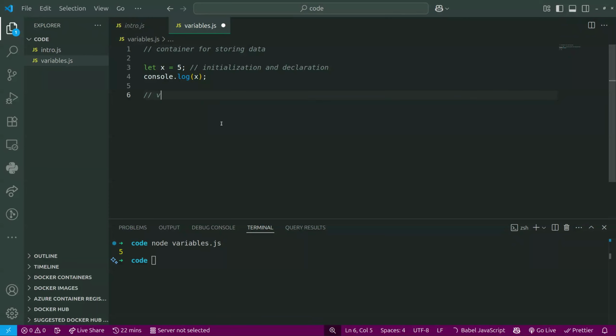When you're talking about var, let's start with var. The var keyword was mainly used before ES6. ES6 is a newer version of JavaScript, but before ES6, the var keyword was used mainly to initialize and basically declare variables. The scope of this, when you talk about scope, what you mean is the area which it covers.